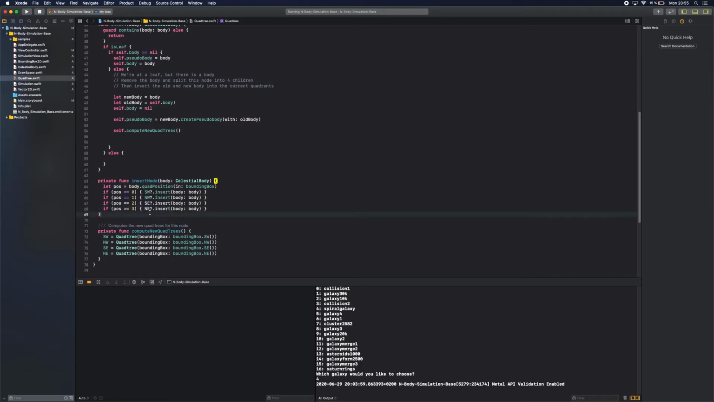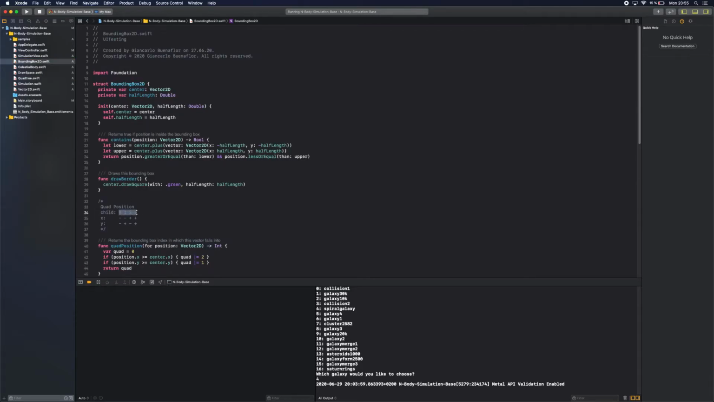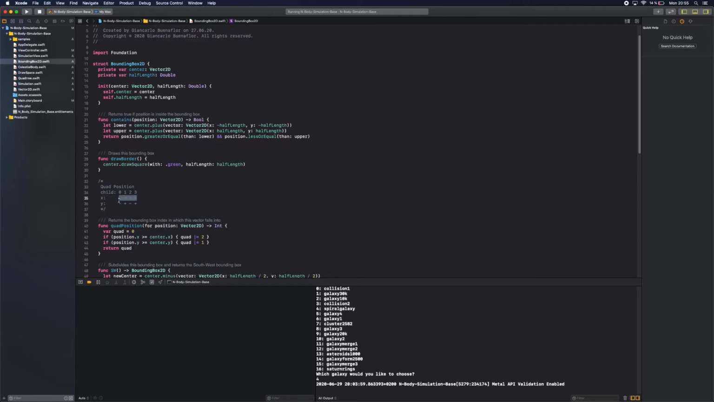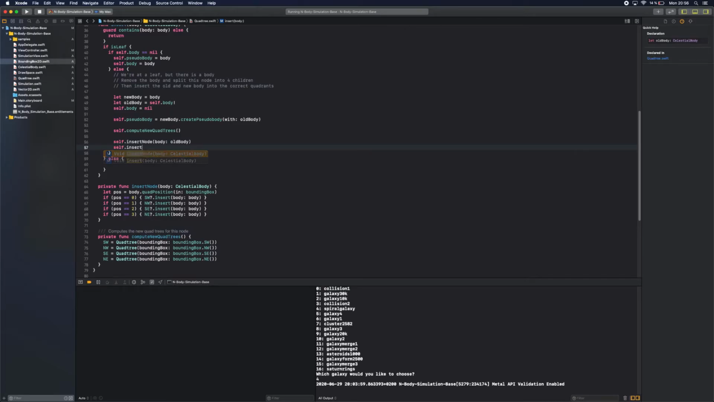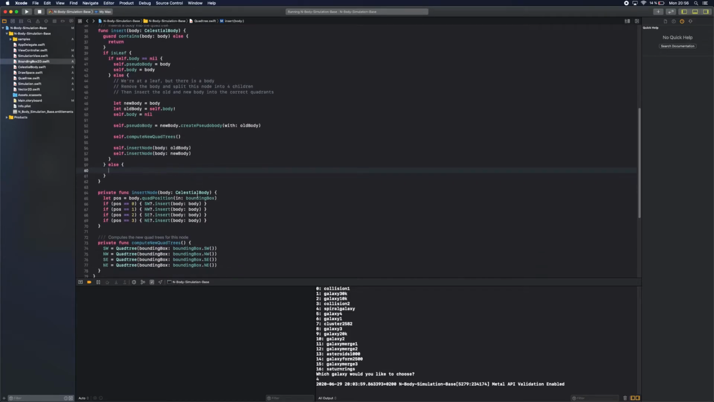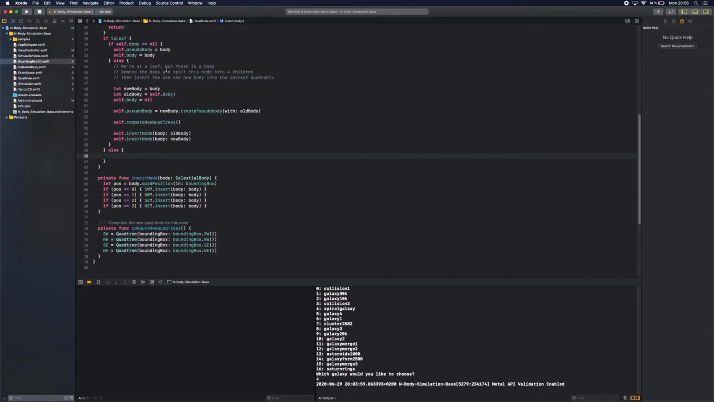Okay, 0, 1, 2, 3. Just fill it in. And if you're wondering why northwest for 1 and southeast for 2 and so on, just go back to the bounding box here, and you can see the position and associated data with it. So 0 is southwest, like this, and so on. Just take a look at it. It's simple. And now I just want to call insert node here, old body, and new body. Okay, that's it for this one.